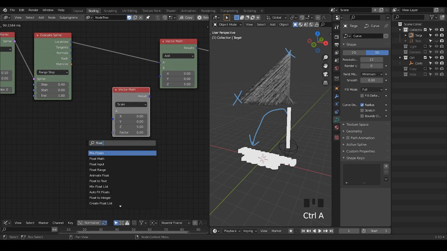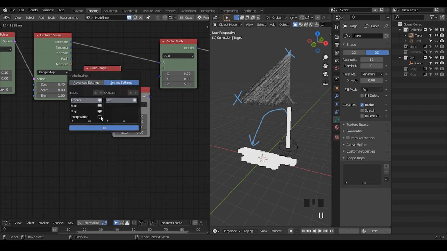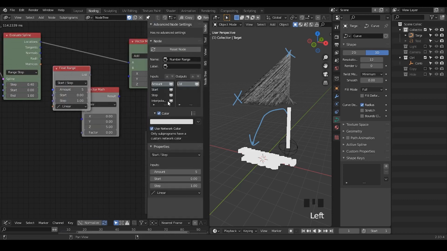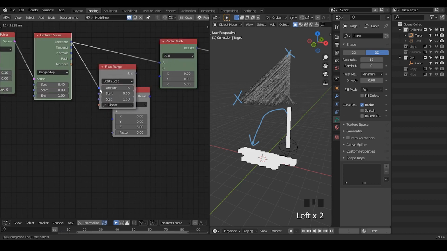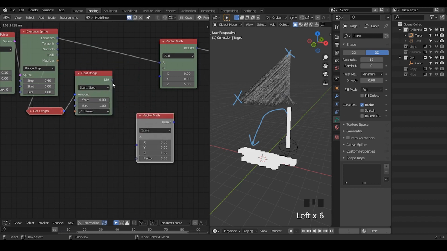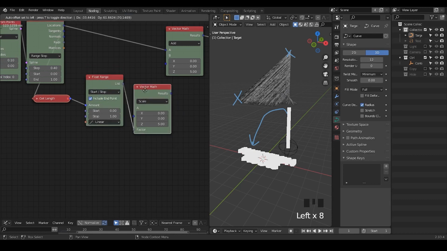So here we take a float range and select the node, hit U, goes to socket settings. We have interpolation. You can also access these functions within the N panel. It's the same. Then we put the locations into the amount. It will automatically get list length, and we're going to take this list and use the stop mode. In fact, this interpolation does not work if you're having the step mode. Just to know this.